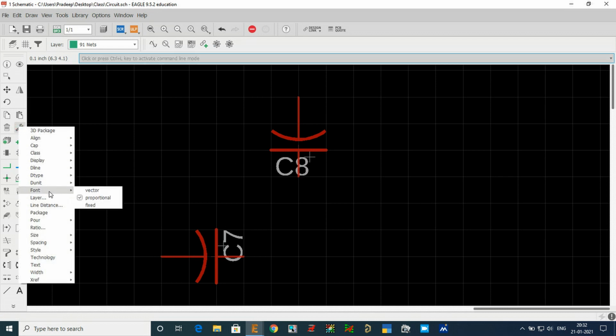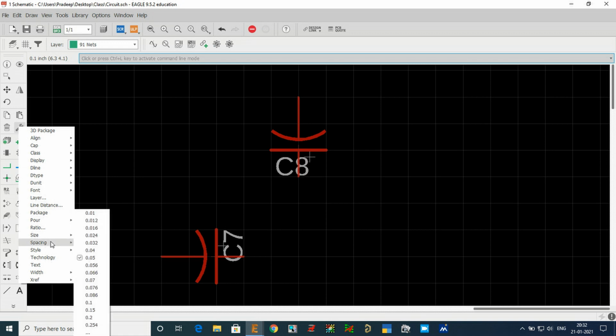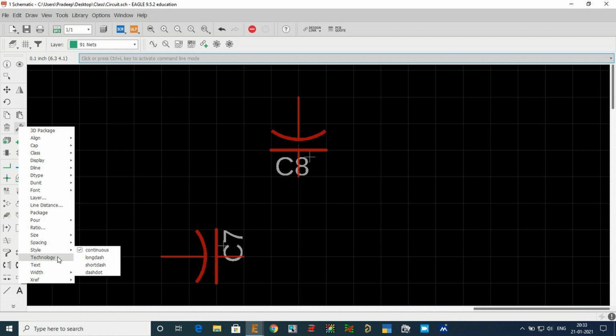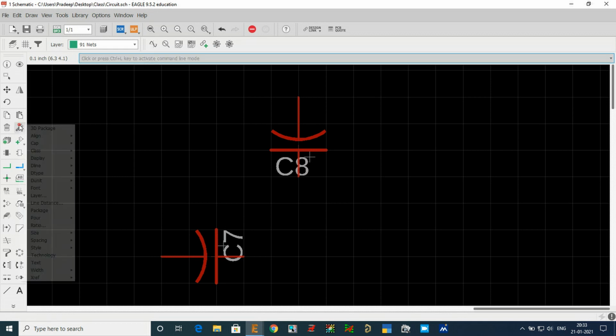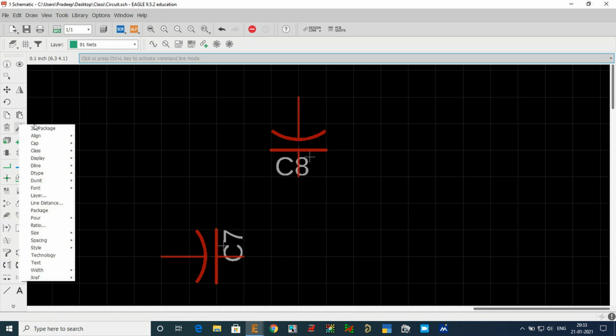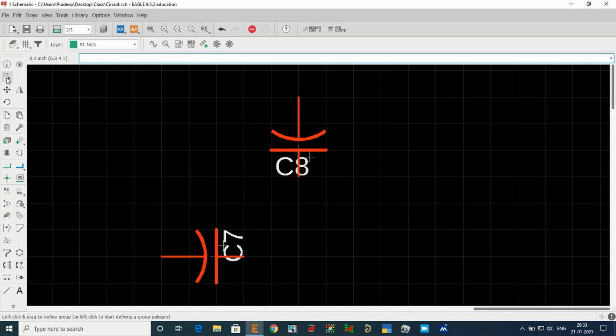If you want fonts, layer settings, copper pouring in the board section, spacing, you can change it, style also you can change it. So these are all you can change. You can select it once here and you can change it for the entire board. So this is a change option. The same change options you can use with the help of group also.